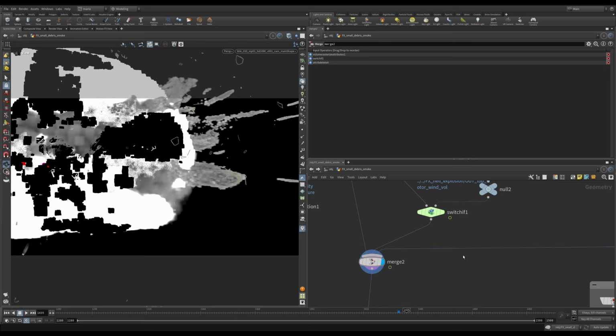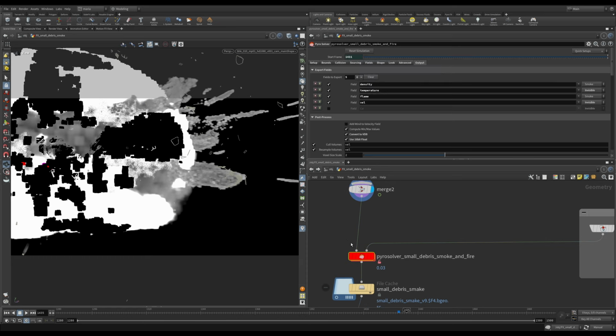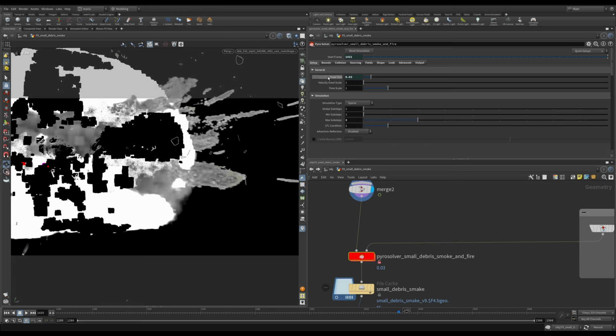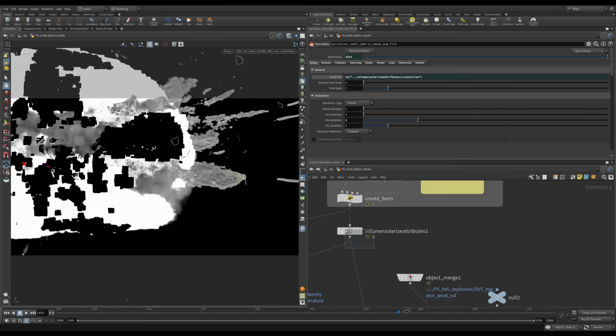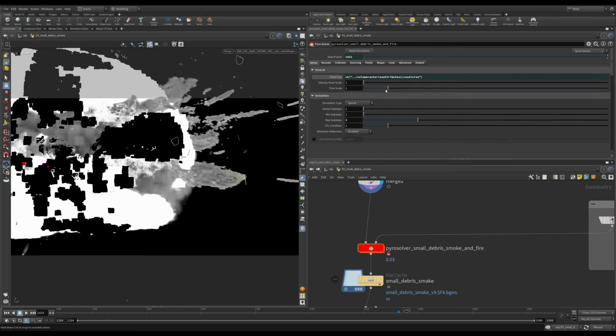Now that all our sources are ready and all our velocity fields are ready, let's take a look at what were the settings of the pyro solver that we used. Let me just go into the manual mode and let's take a look at this pyro solver. Let's start with our setup. The usual, the voxel size here is linked to the voxel size of our source. This is the standard workflow.